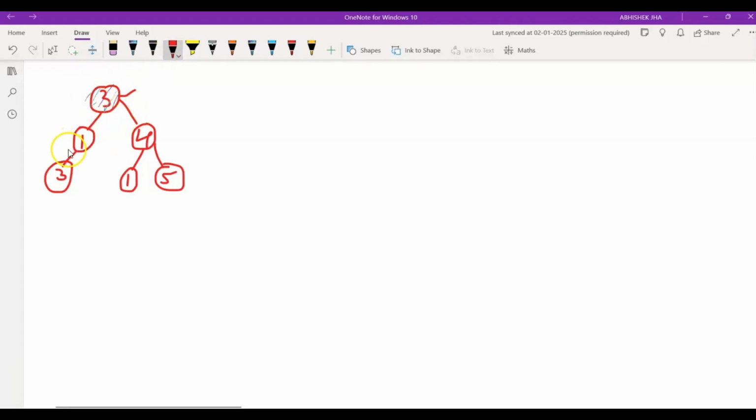Next, if we consider the node 1, the path from the root to this current node has two nodes, that is 3 and 1 itself. To consider 1 as a good node, there must be no node whose value is greater than the current node. The current node value is 1 and we have a node with a value greater than the current node. That's why we cannot consider this one as a good node.